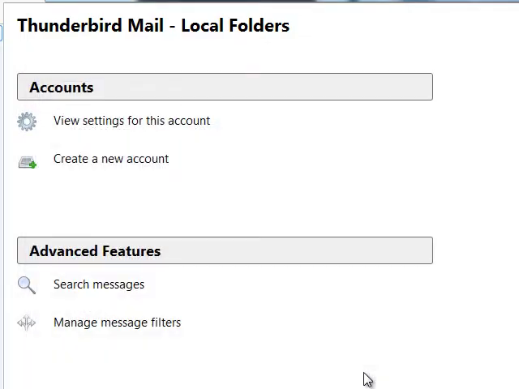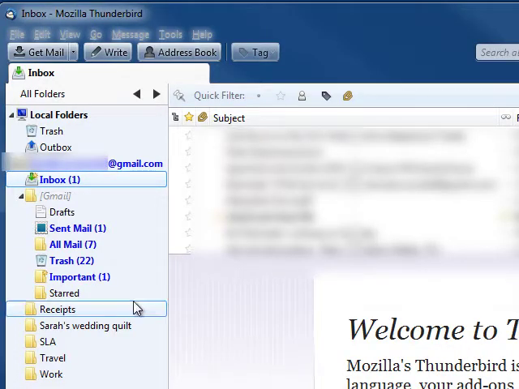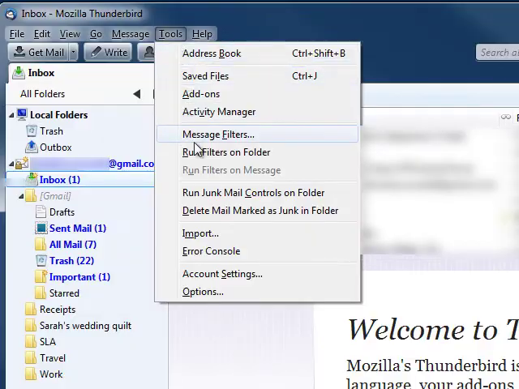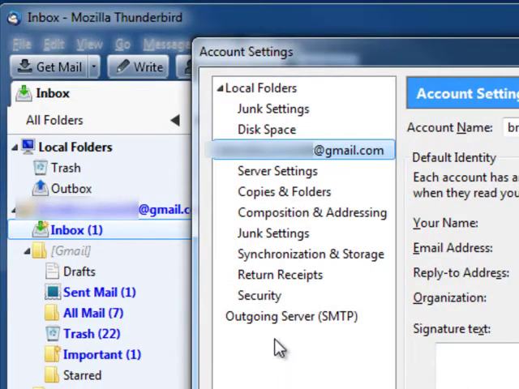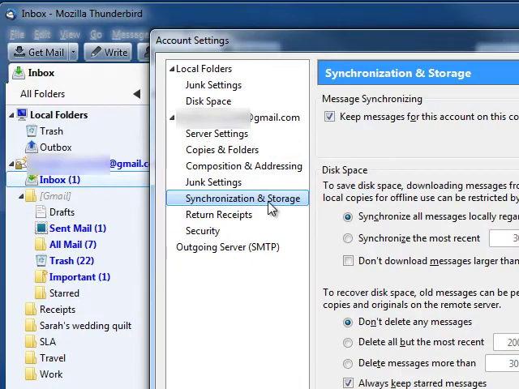Now that your emails are downloading, we'll customize some of the settings in order to allow you to continue to access your email from any computer, but easily back up the current form of your email inbox and folders. So we'll start by clicking on Tools, go down to Account Settings, and then find the Synchronization and Storage. And then we're going to click here on the Synchronize All Messages Locally Regardless of Age, as well as Don't Delete Any Messages. Then we'll hit OK.